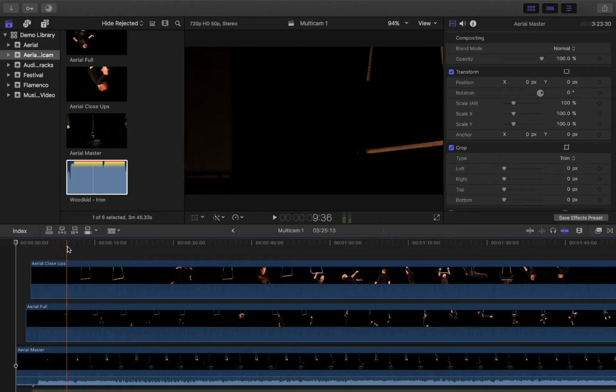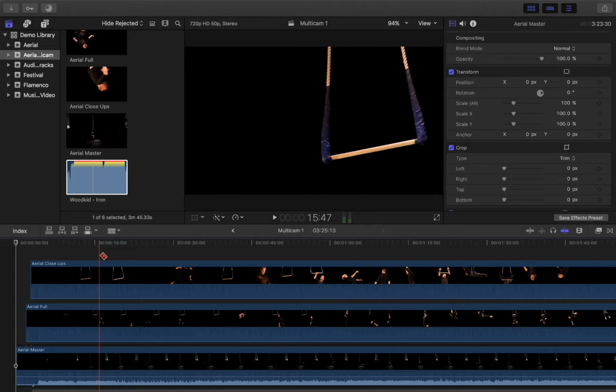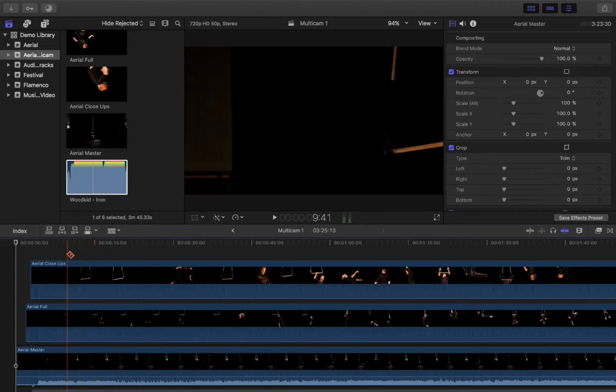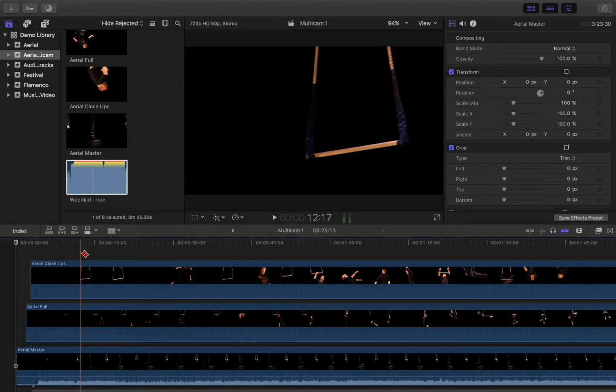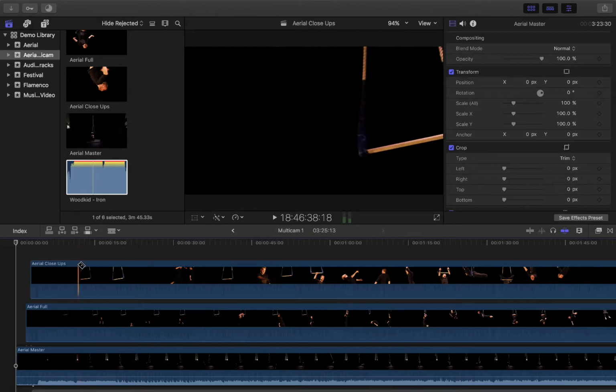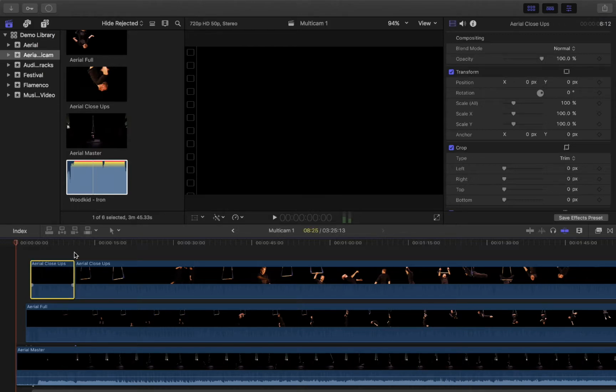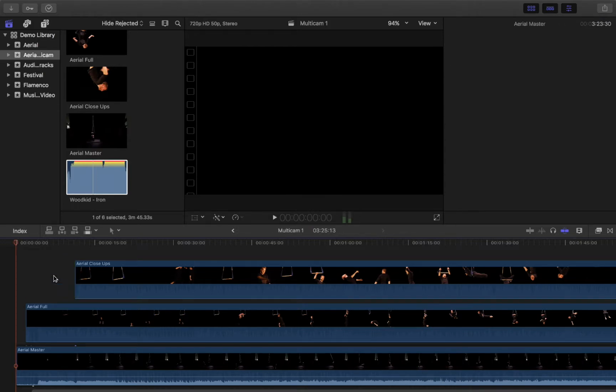So I might decide that I want my first opening clip. This is quite a nice shot actually, just of that swinging, but this isn't so great. So I decide I like it here, but maybe not before that. So if I do a little blade here, go back to my A, use the letter A to go back to the selection tool, and delete that.